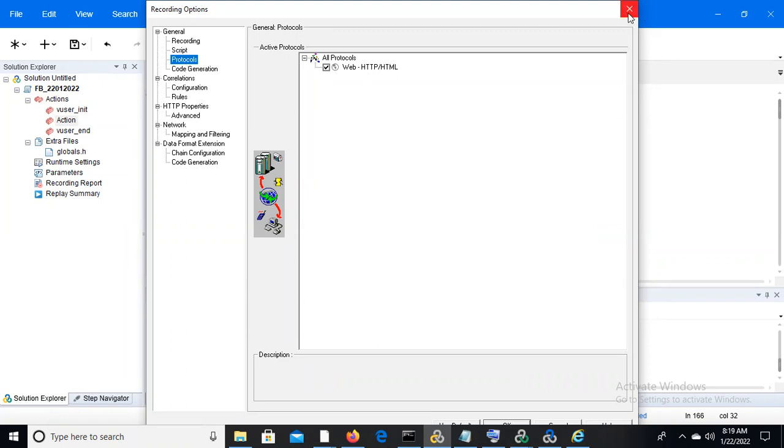Correlation is a very important concept. As of now everything has been simple scripts, but this is our real job. In real projects the code can be 30,000 lines, and within 30,000 lines there can be 100 to 200 dynamic values. Each and every dynamic value we need to correlate. So that is our major job.